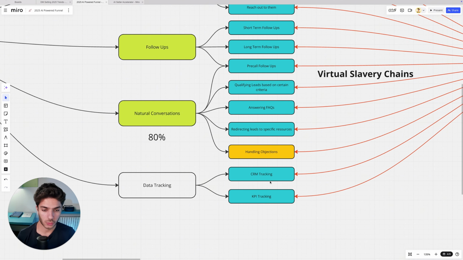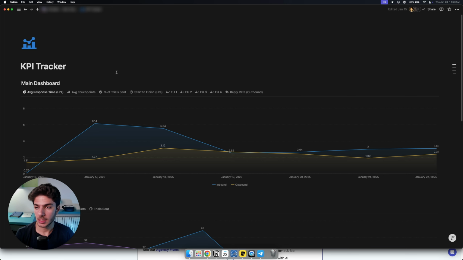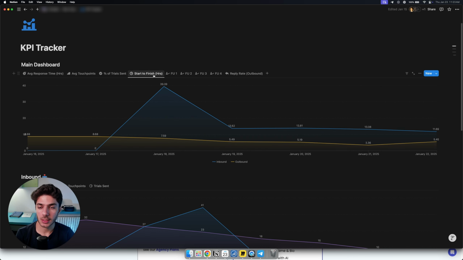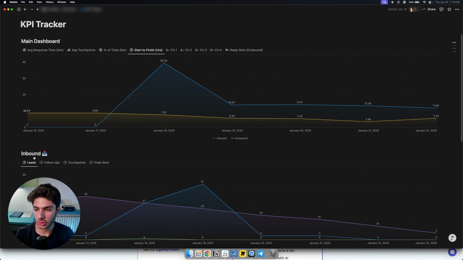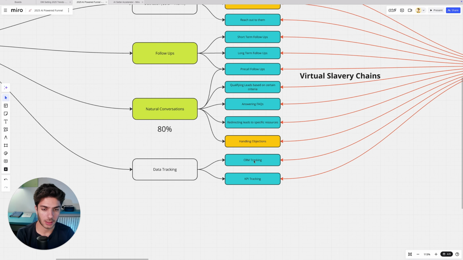And when it comes to data tracking, let me actually show you what that looks like as well. This is the KPI tracker, for example, and it shows you all of the things you want to see, which is, let's say, average response time it takes for the leads to respond, the average touch points, percentage of trials sent, start to finish, all of the follow-up response rate and the reply rates, and it actually shows the actual amount of leads and data that's being printed every single day. So yeah, this is it about data tracking. We also track all of the information about the lead in the CRM.